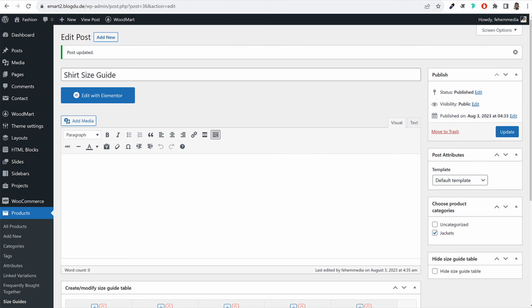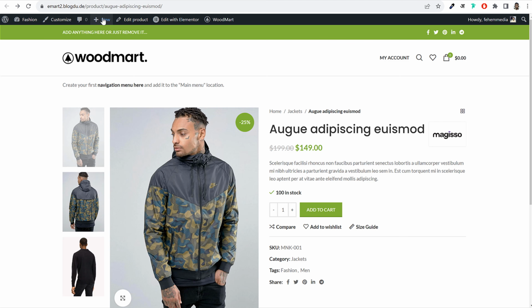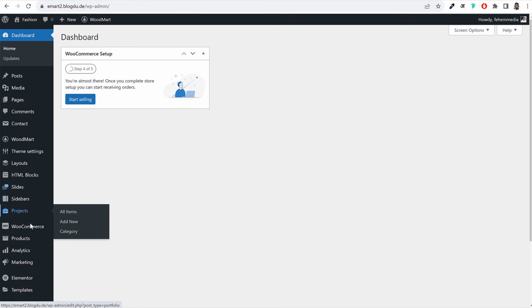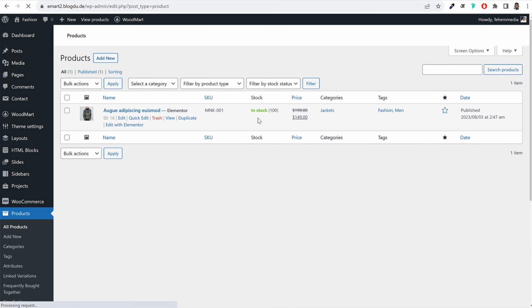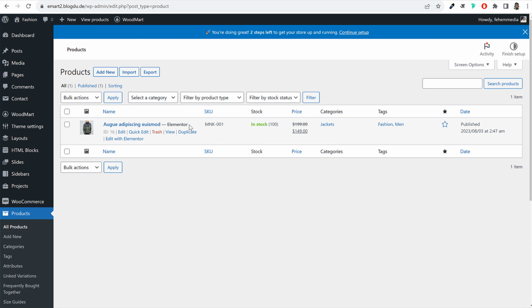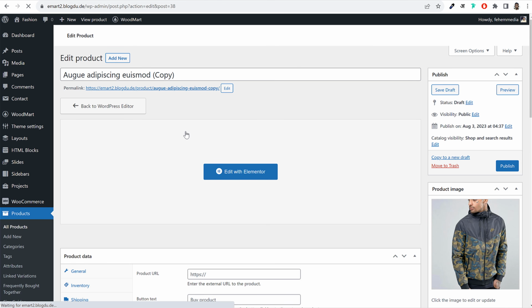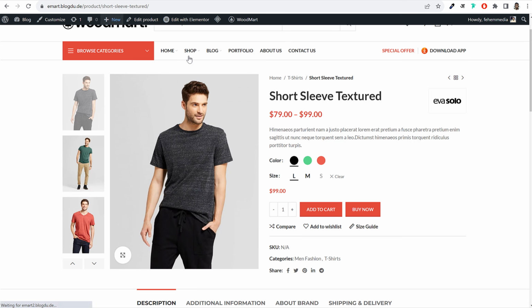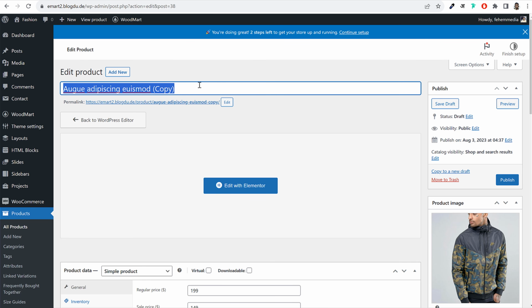So to create this product, again, what I'll do is I'll come back to my dashboard, click on products. Okay. This is the product that we just created. Now just to save some time, I'll duplicate this product. Okay, because all the steps are same, only a little bit of changes we have to do. So I'll duplicate this product, click on duplicate, change the title of the product and make it short sleeve textured, and also change the permalink. So I'll update the permalink.